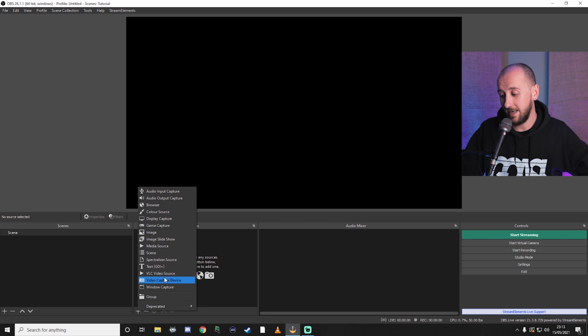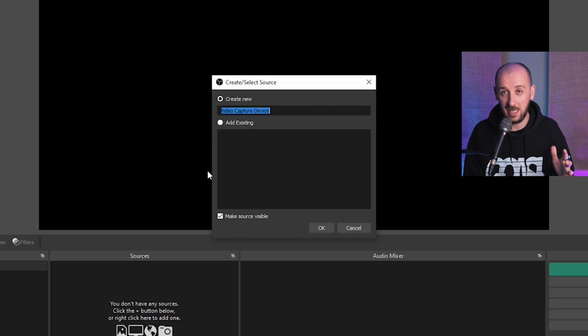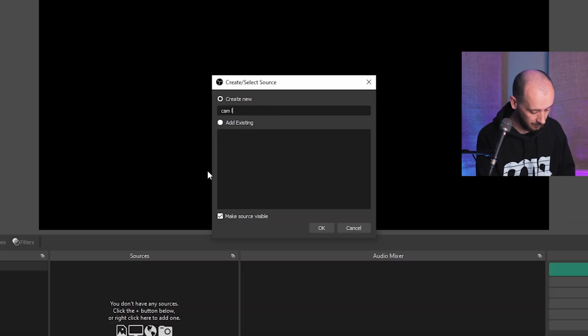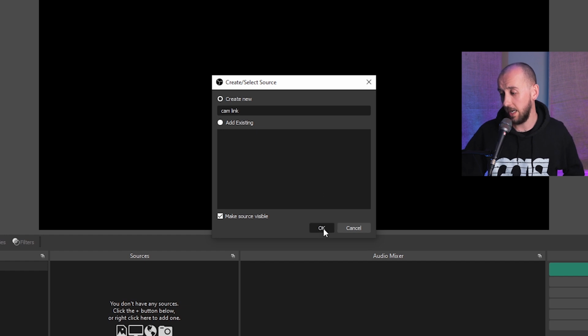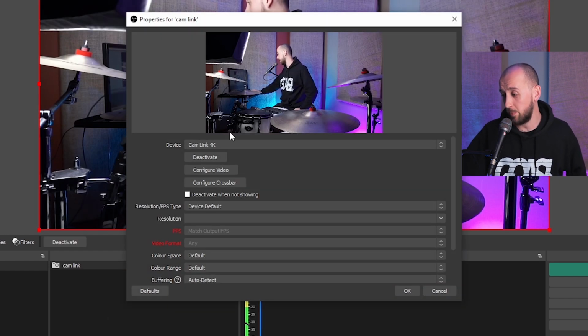I would recommend the first thing that you add is your camera, because that's going to be the thing that you want underneath all of the other sources, right? So you go to the plus icon at the bottom here and video capture device. Now we can name this one. I'm going to name it Cam Link for the Cam Link 4K, which is my capture card. You can see it pops up here.